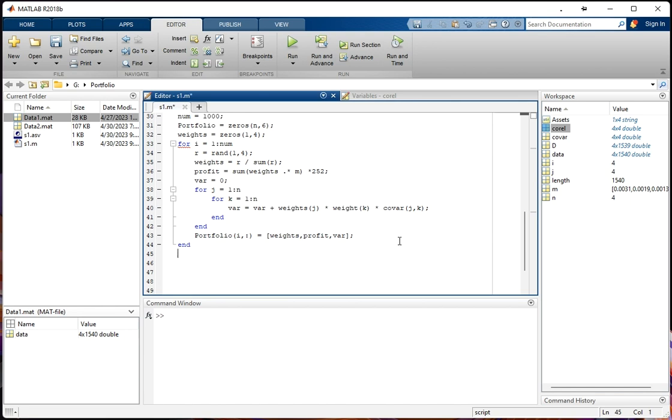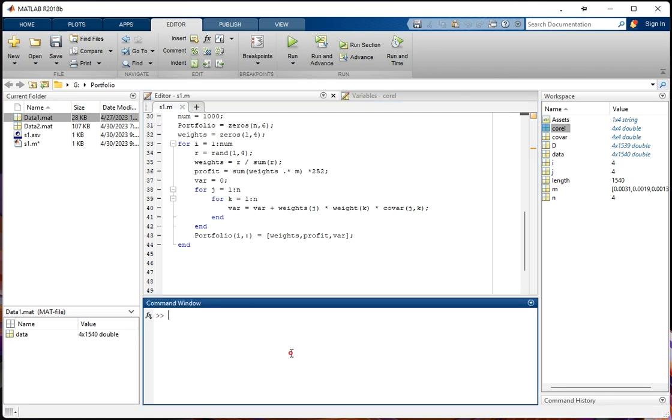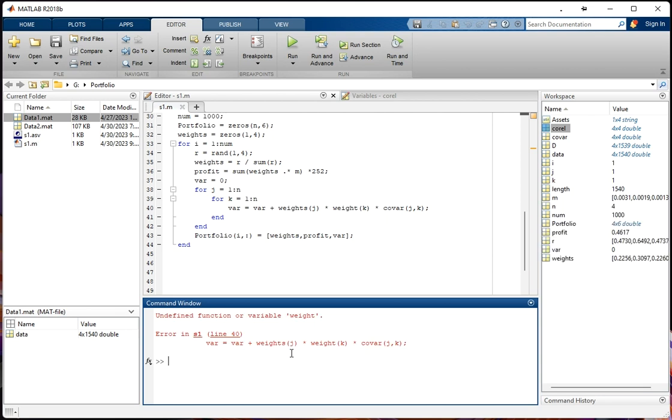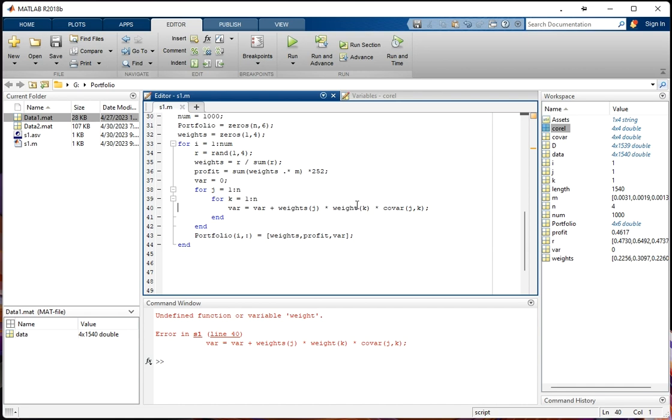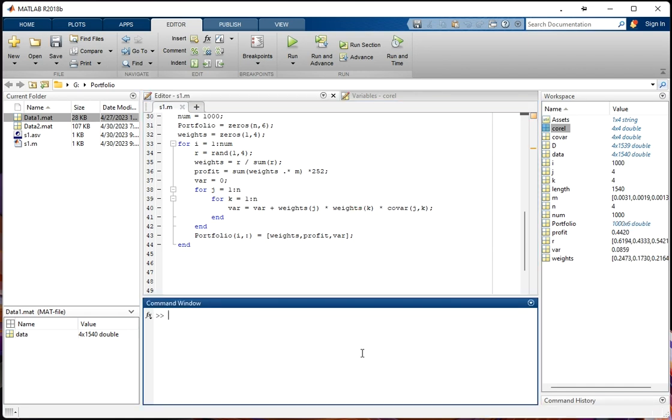So that's it. Now with this loop, we've calculated the 1000 random portfolios, and then we determine their annual return and the variance of the portfolio. So let's try it and see if it's good. Okay, we have a problem. Yeah, so it's based. Okay, good. So everything seems good here.